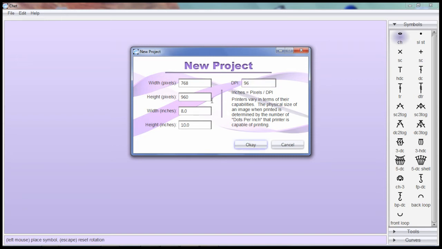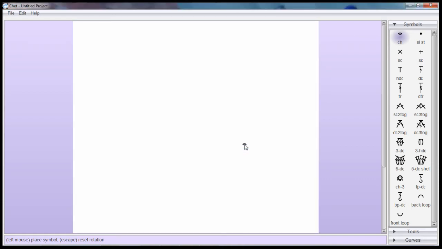So anyway, 8 by 10 is good for now, so I'll click OK now. Just wanted to show you that. So now you can see we have our white canvas here. You can scroll down and scroll up, and now you can place your symbols. Whee!